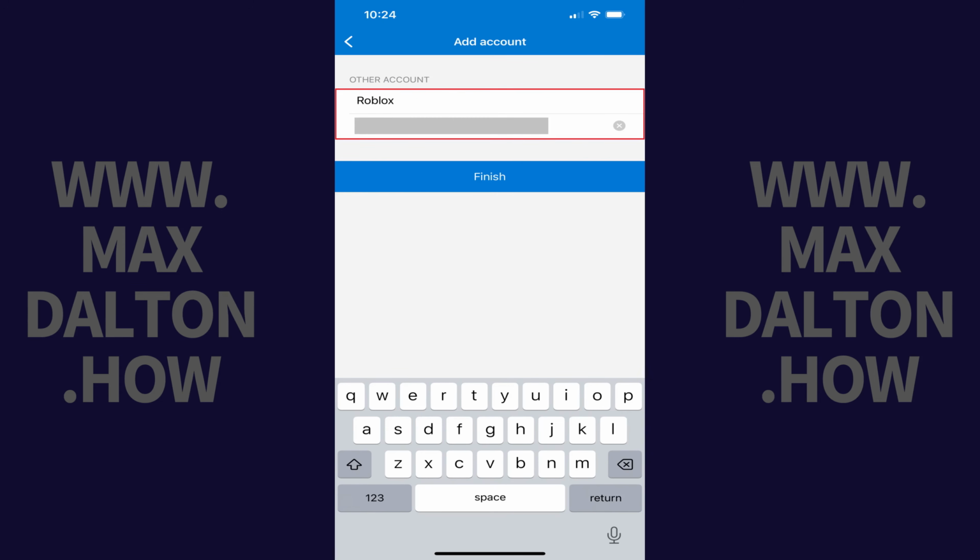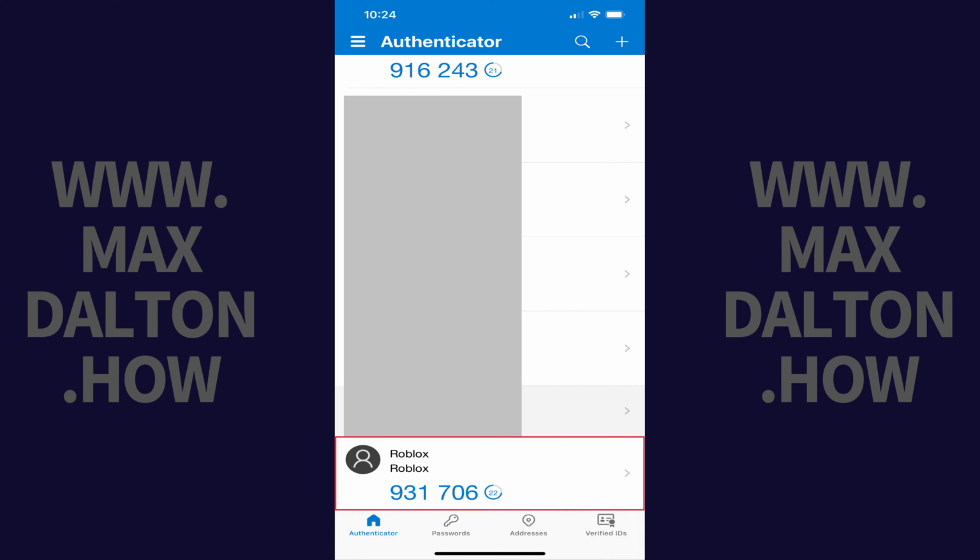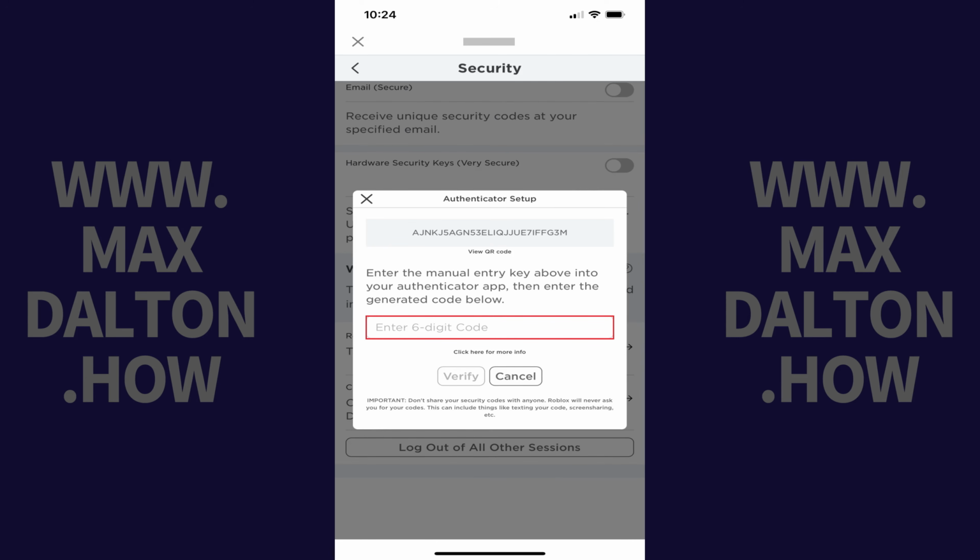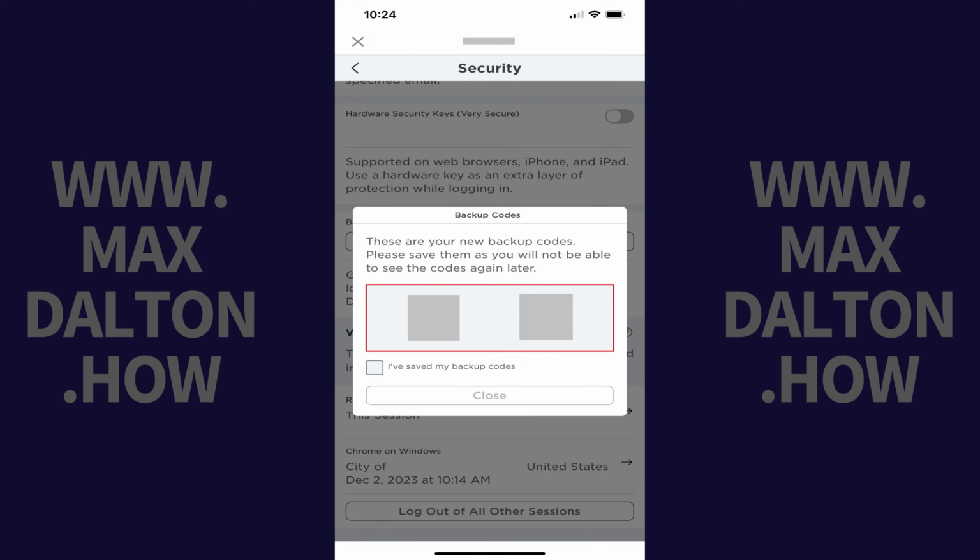Step 9. Enter a name for Roblox in your Authenticator app and then enter the manual code provided by Roblox. Tap Finish when you're done. You'll now see Roblox added to the list of items in your Authenticator app. Step 10. Enter the 6-digit code that's displayed in your Authenticator app into the corresponding field in the Authenticator setup window in the Roblox app and then tap Verify. A list of backup codes will be displayed.